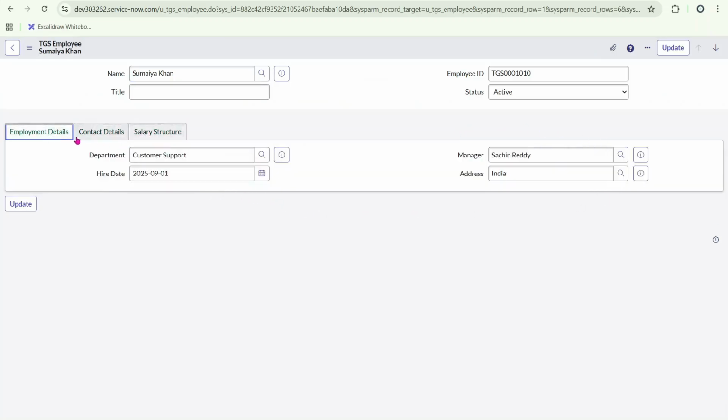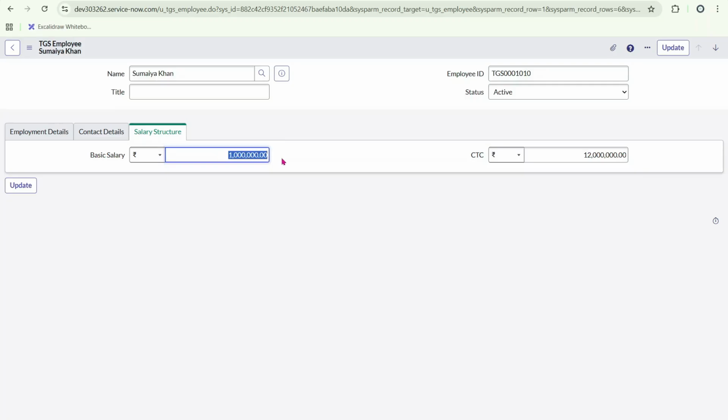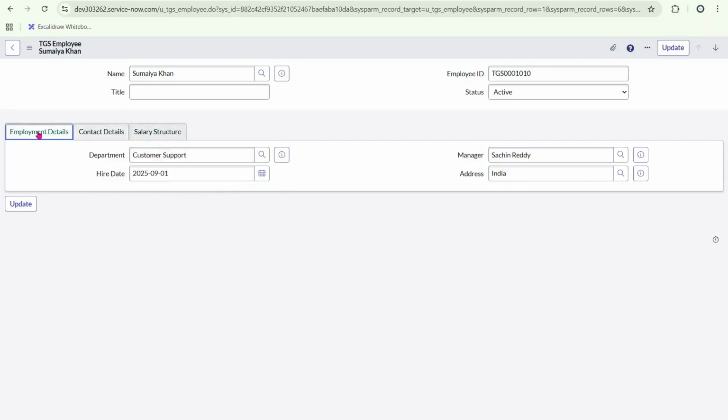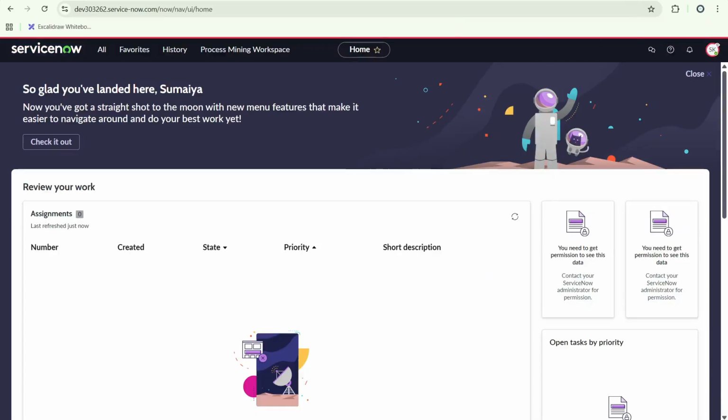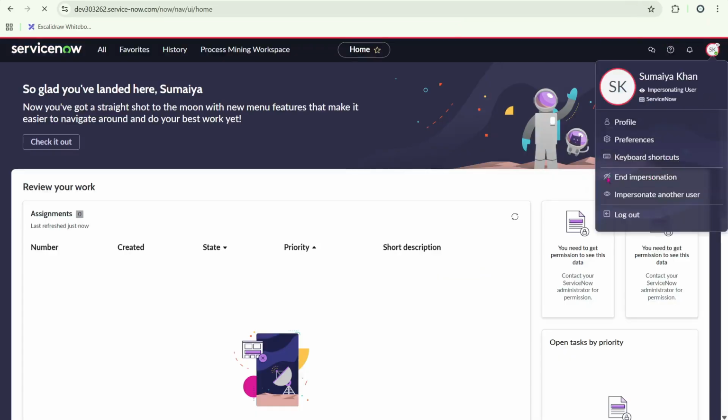Half of the requirement, the record level requirement, is done. As of now, she can edit the salary as well, but we want to restrict the edit. She cannot update the salary structure. Other things, contact details, employment details, and other things, she can update. So when we write the field level ACL, then we will restrict it. Okay, come here and then end impersonation.